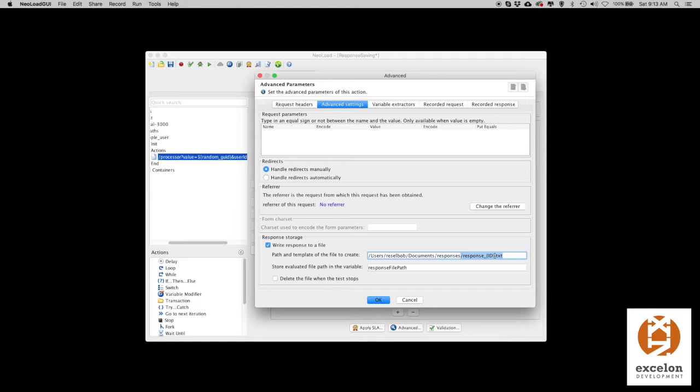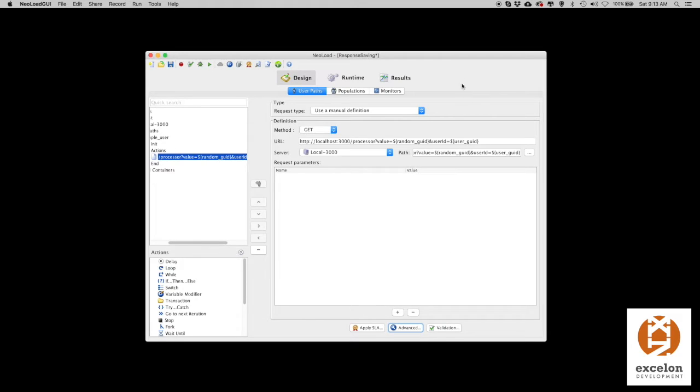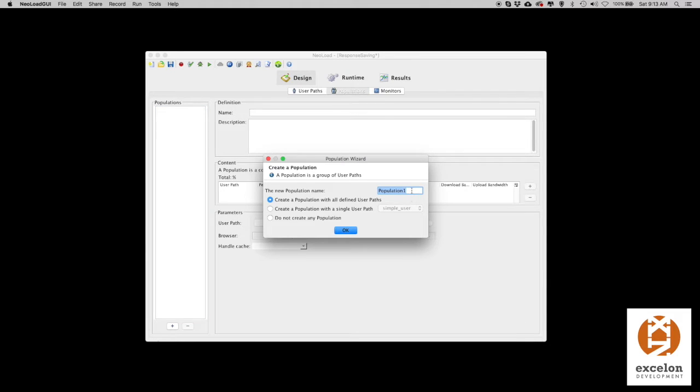In this case, the file name template tells Neoload to name the file response underscore brackets ID.txt, where ID is a built-in variable that increments up 1 each time a new file is created. Thus, we'll get file names such as response underscore 0.txt, response underscore 1.txt, etc. for as long as the test runs. I click OK. Now I create a population using the population wizard. I use the default settings.